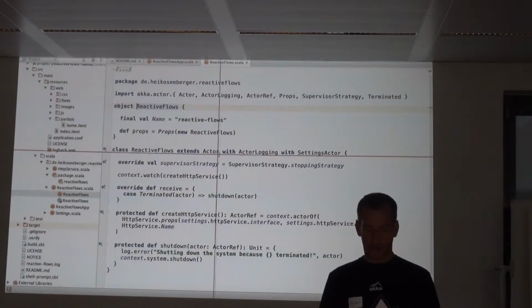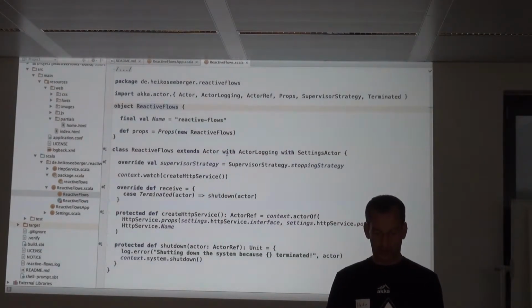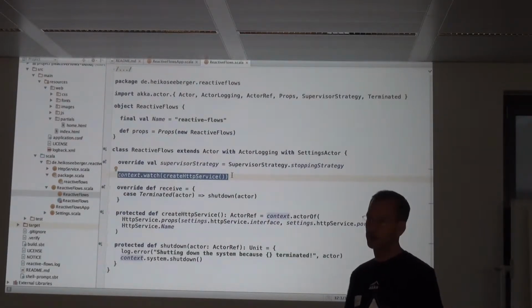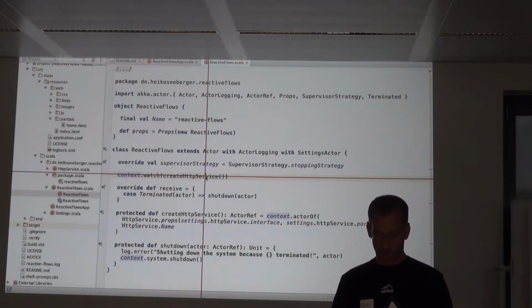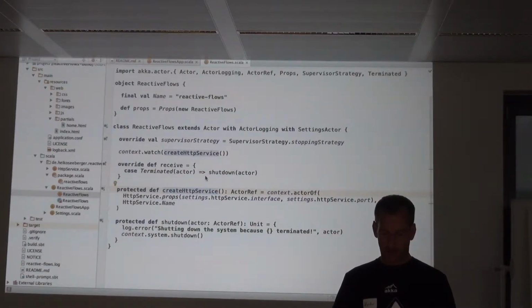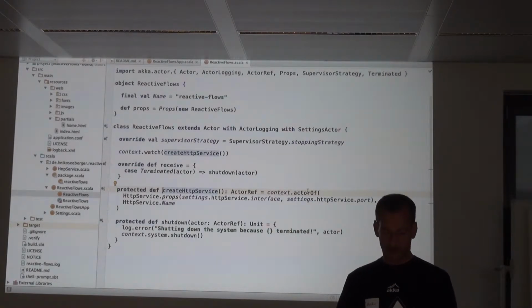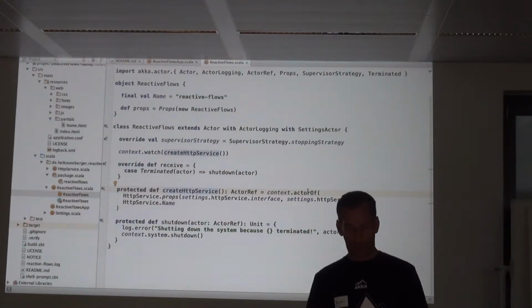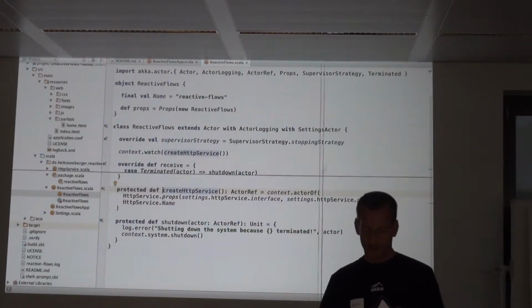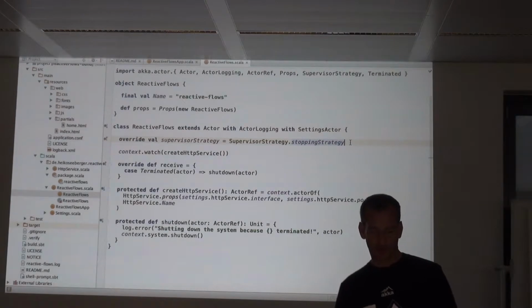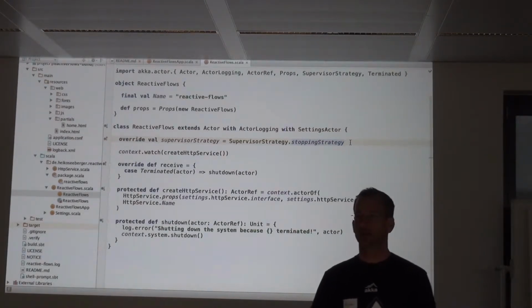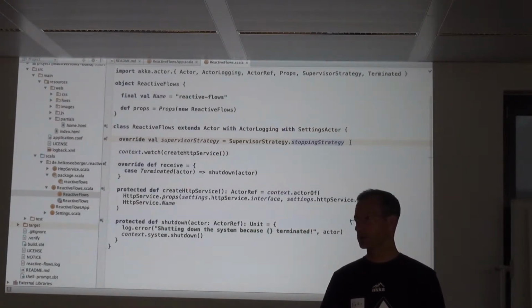Reactive Flows is an actor which more or less just creates the HTTP service actor. Okay, create HTTP service is here. It's also context actorOf, the factory for creating actors. It creates an HTTP service, and the rest is more about supervision. In this case, we are employing this stopping strategy because if we find out that the HTTP service has terminated, we will stop the application.